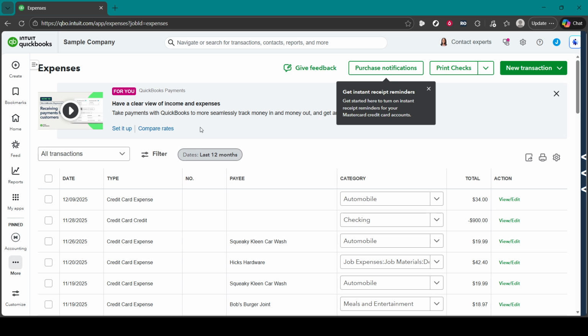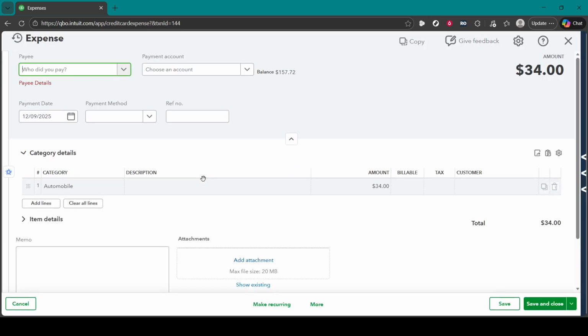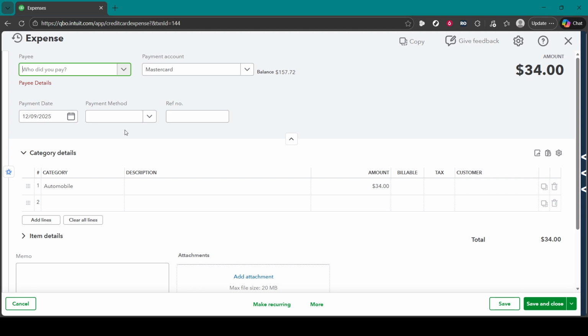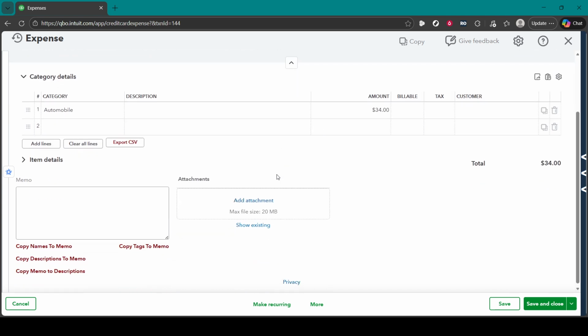When you locate the transaction you want to adjust, click View, Edit. That opens the full transaction form. Here, you can safely review the details before making changes. Update what's needed, such as the payee, the date, the category or account, the memo, class or location, and the amount. If the transaction splits across multiple categories, make sure the lines add up correctly. When you're confident everything looks right, choose Save and Close.